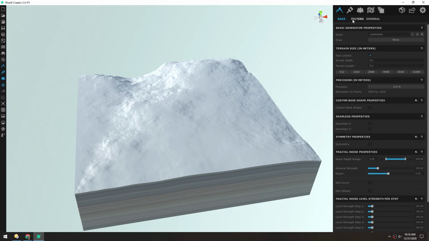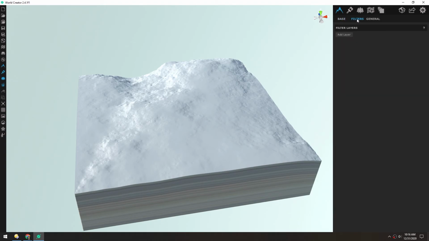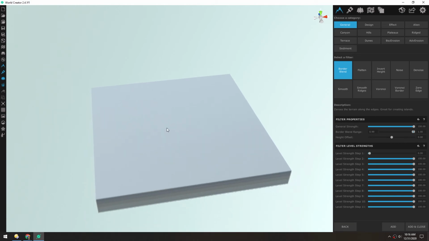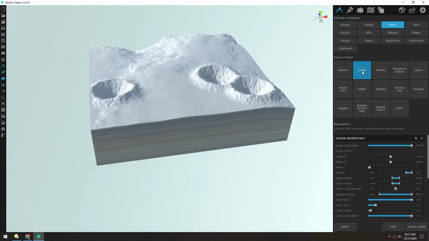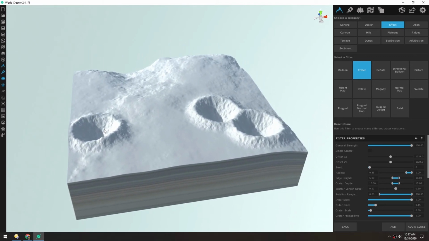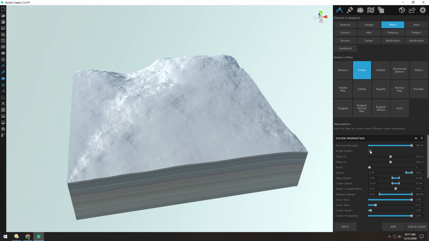So let's hop over to the Filters tab and add a layer. And World Creator has a lot of functionality where you can add multiple layers and add areas to each layer that are affected. But in our case, we're just going to add a few filters. So in this filters here, we'll click Add. So for this first filter, we're going to go to Effect and make a crater. And automatically, you can see a few craters created here, but we're just going to make a single one.